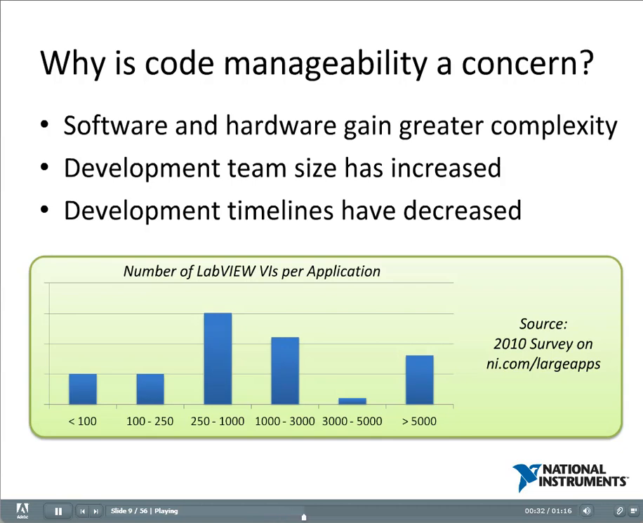We did a survey in 2010 on our ni.com/largeapps website, and what we found is that the number of LabVIEW VIs in the average application is now, for the most part, between 250 and 1,000 total VIs. And a number of years ago, that number was far lower, and I think that speaks to the adoption and usage and applicability of LabVIEW in complex mission-critical applications.